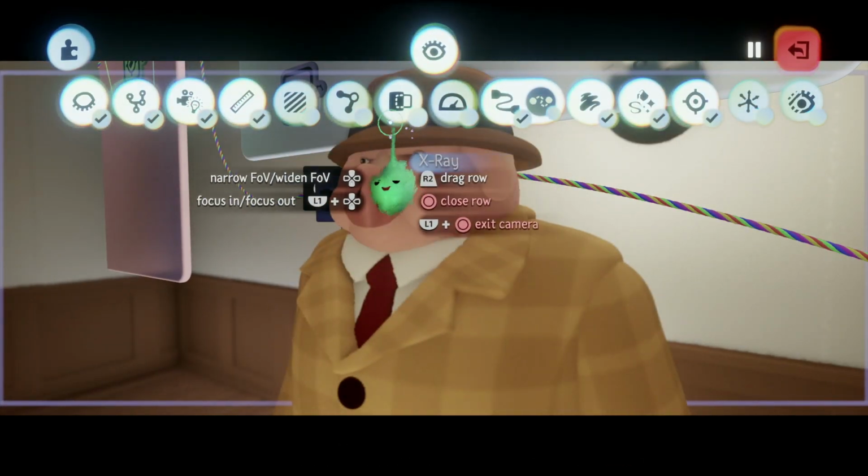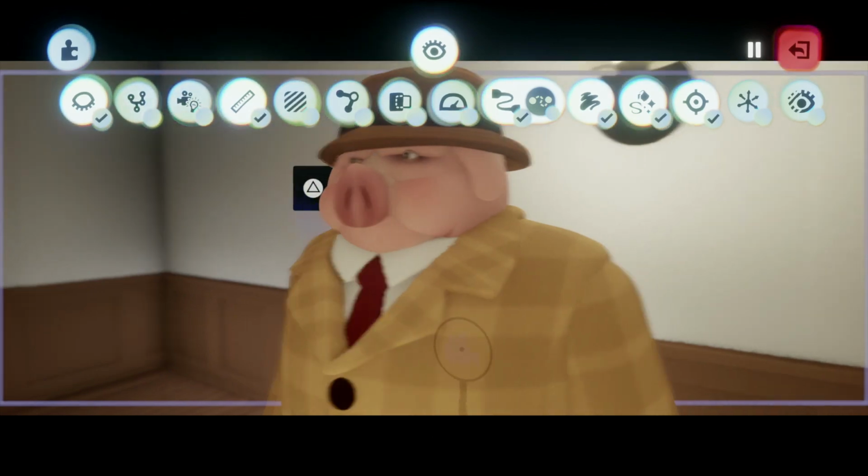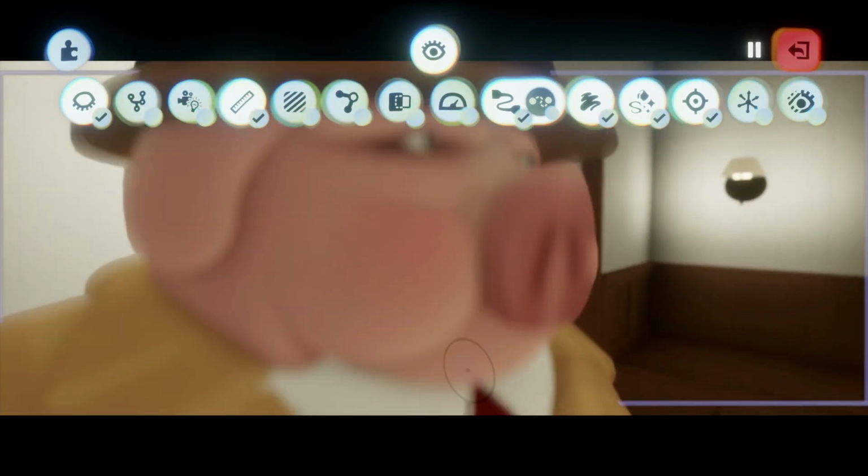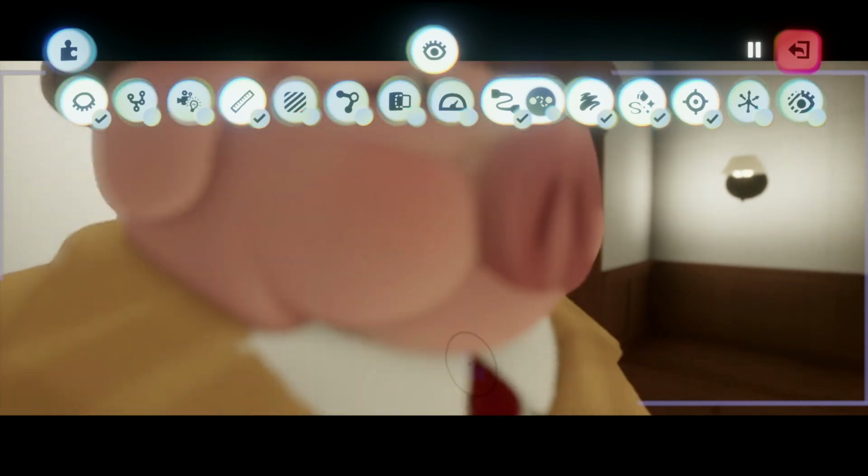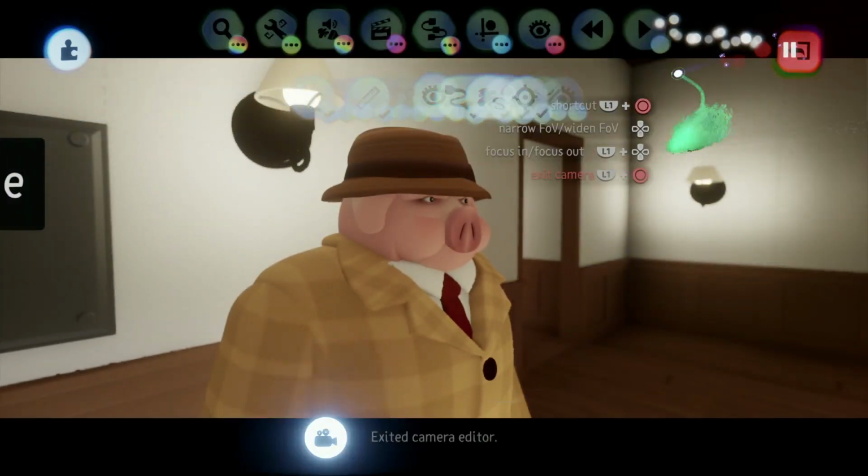Let's turn off this stuff so that we can see better. Gives you some idea of the focus distance. And you could play around with this sort of thing when you're setting up shots.